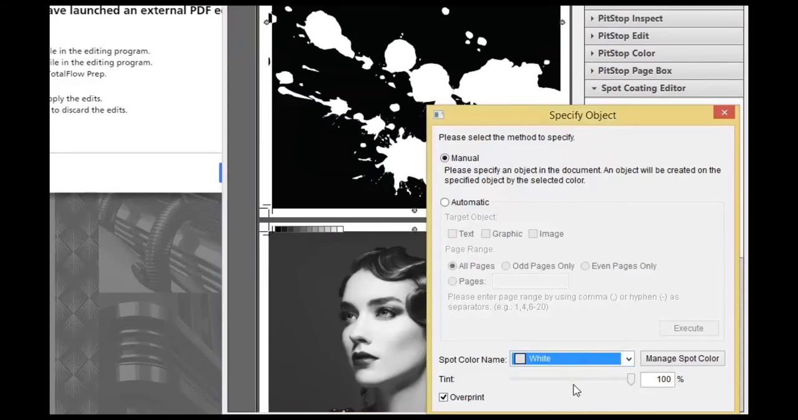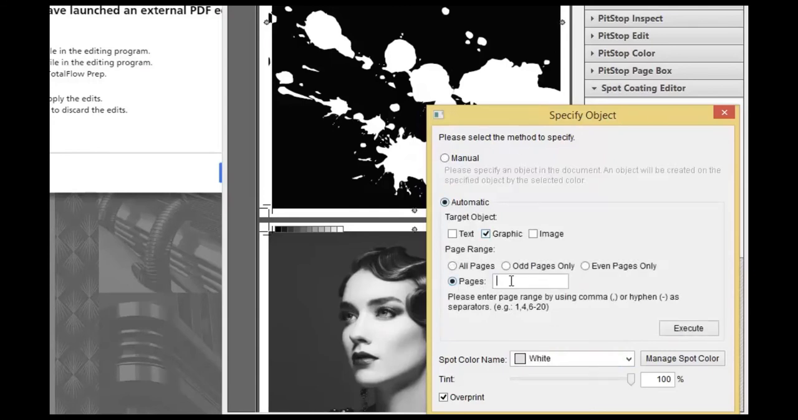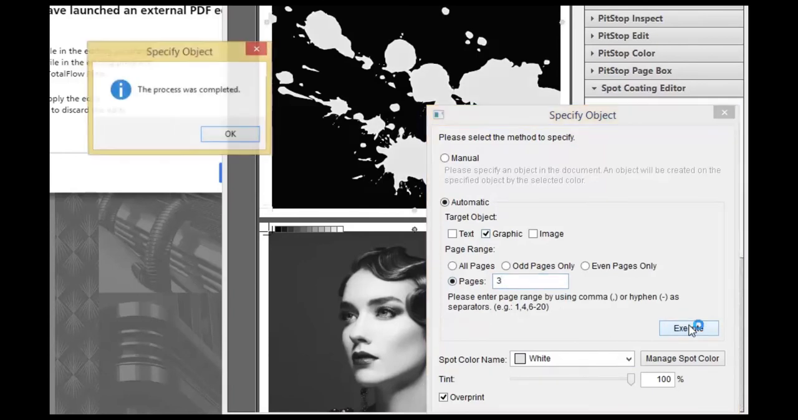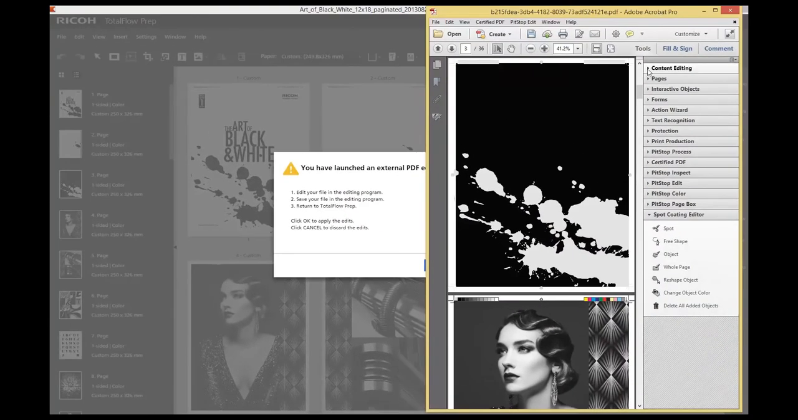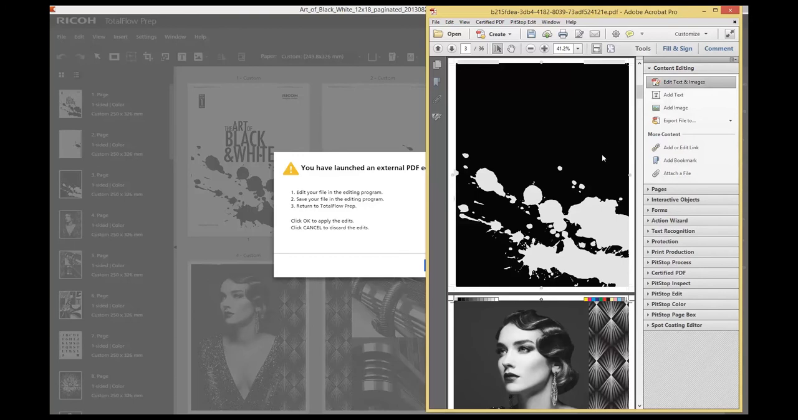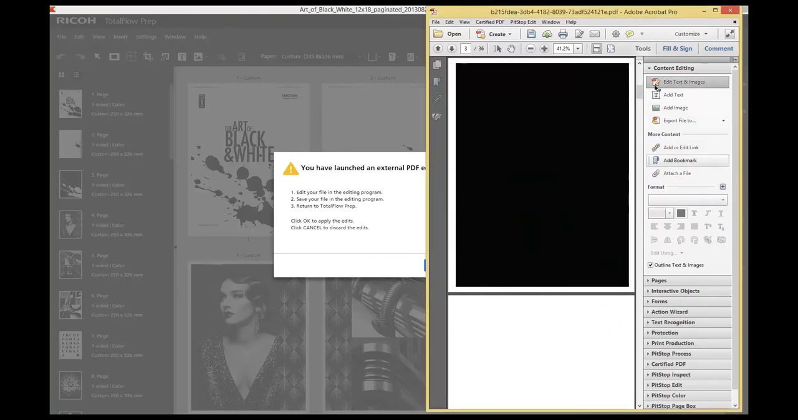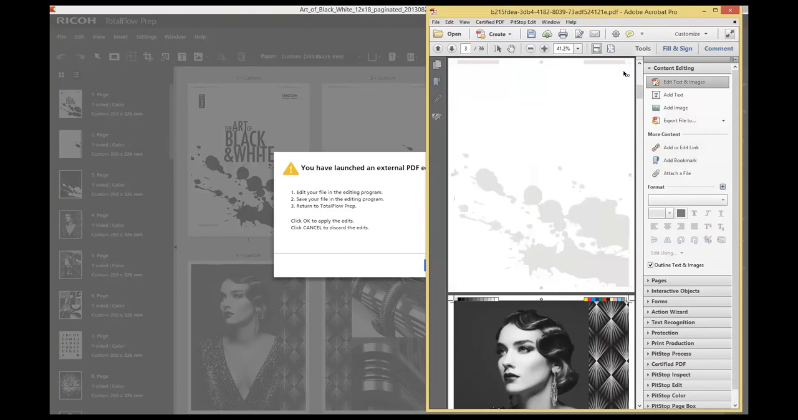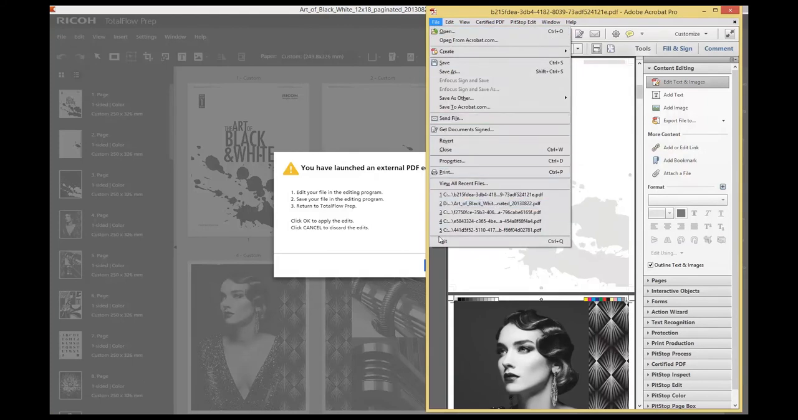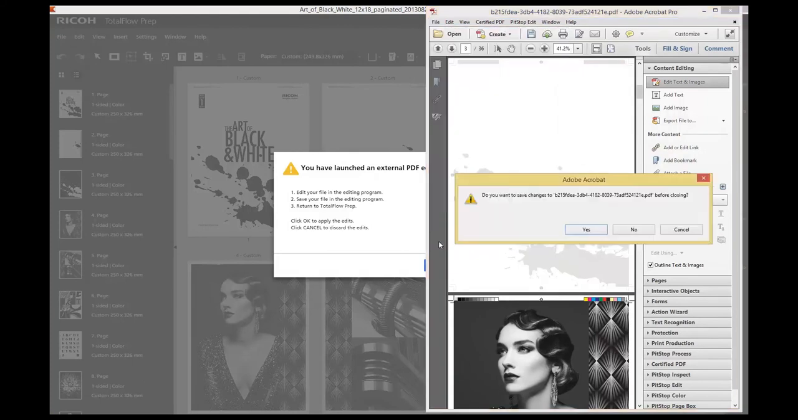I will use white as well in the same document to show you that that is also possible with this plugin. So I do this automatic. So page number 3, I will automatically generate white in the graphic areas. And it's very hard to see, but you can see that we used white. So what I will do in Acrobat, I will delete the black image because I'm going to use black media. And you can see the spot color is added.